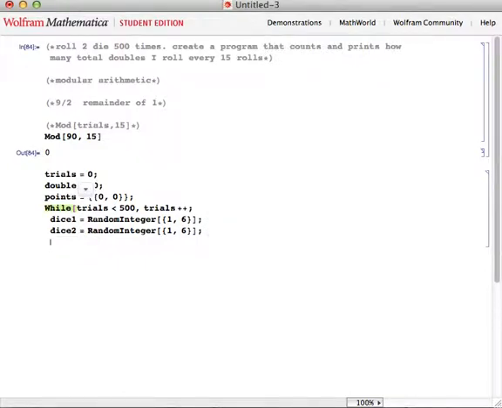And then I want to say, are these dice the same? If dice 1 is the same thing as dice 2, that means I just rolled doubles. So I'm going to say, hey, the number of doubles needs to increase by 1. So doubles plus plus. And then I need to make sure that I'm keeping track of every 15 rolls. Am I counting how many doubles I have?